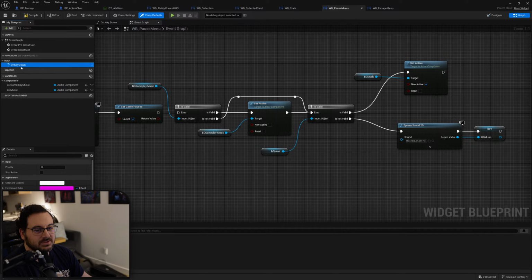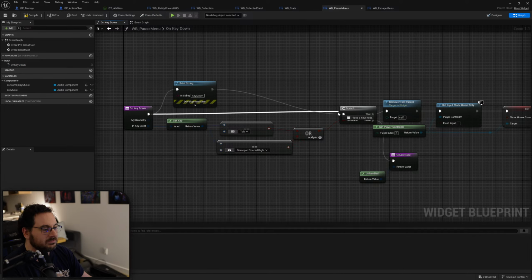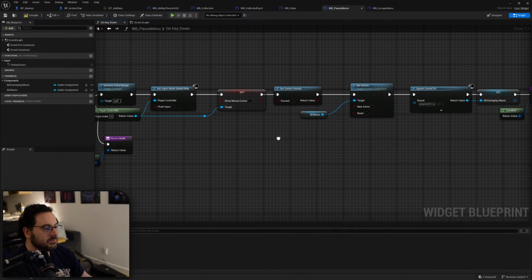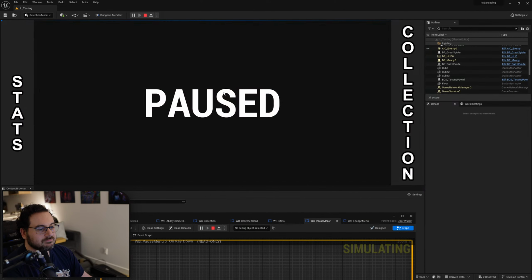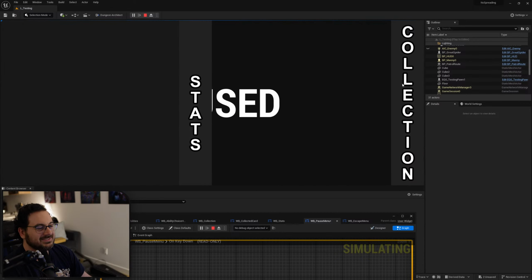Detach this, and then on key down, I'll detach the music part of this. There's that. Just go to turn. Yay!